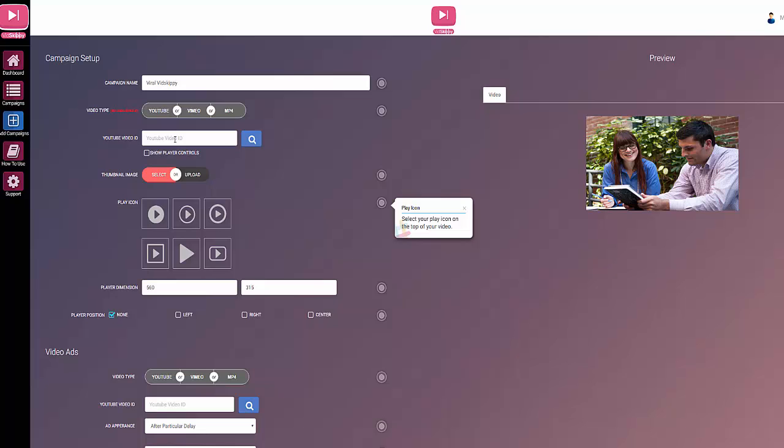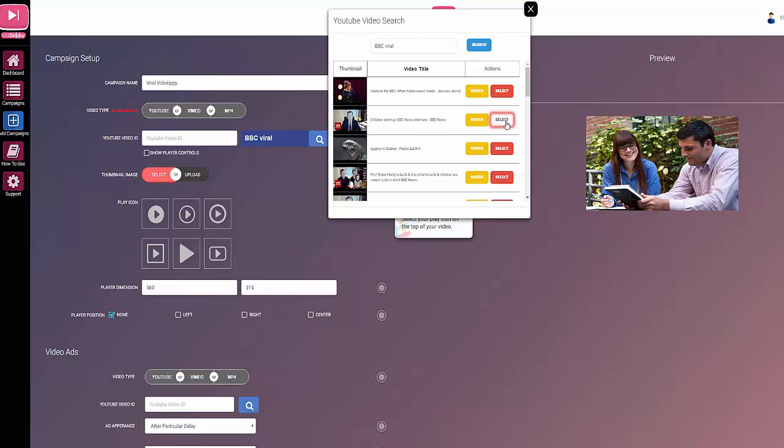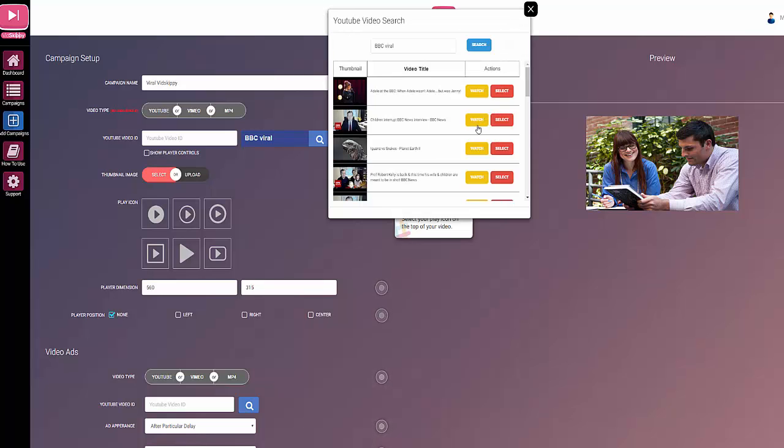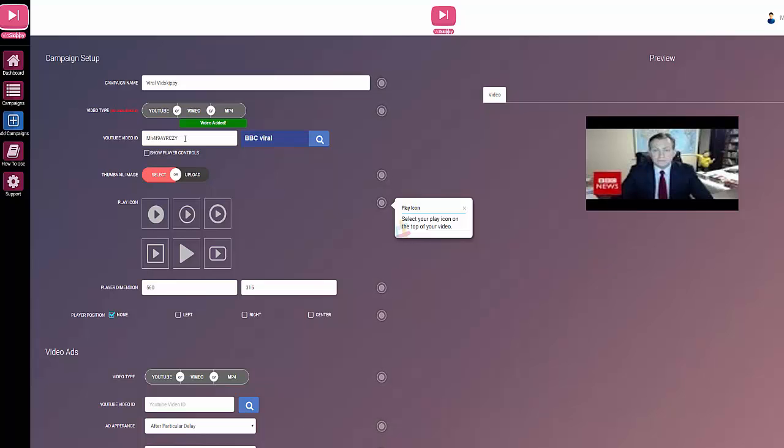Click there. You can either paste in the piece of code there, or you can search by adding in a phrase here and clicking search. Okay, so I'm going to select this one. You can also watch it, so if I want to watch that one first, I can click there. I'll select that one, and you can see that it adds the code. Now, just so you know, this is the piece of code right at the end of a YouTube URL.